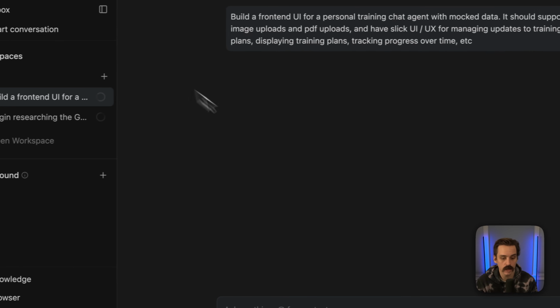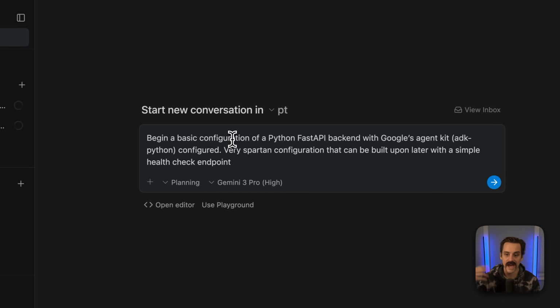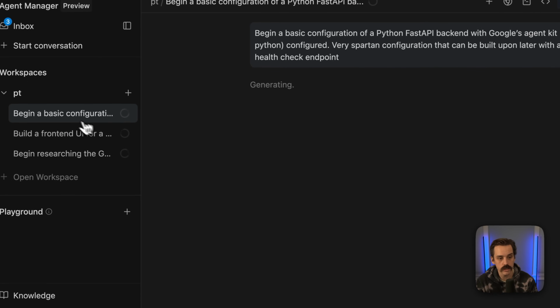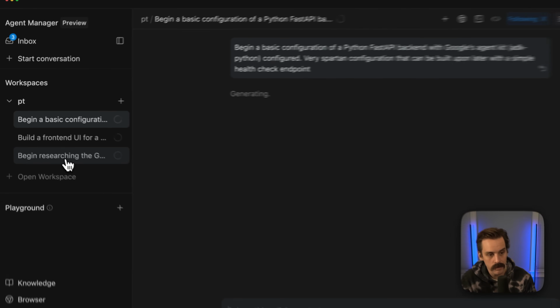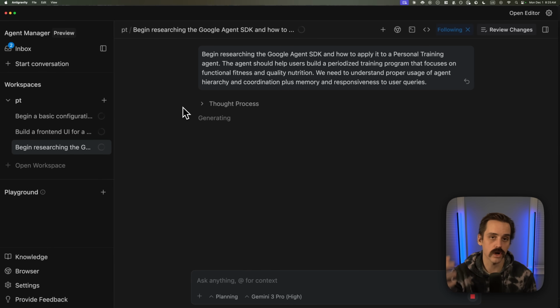So I could kick off that agent. And then last but not least, let's say I want to have a Python FastAPI backend so that I can use this agent kit from Google. And I can say, hey, go set me up a very basic backend with a health check endpoint. So I could kick all of this off. And now all 3 of these agents are running simultaneously. And I can come in here and check each of them and follow their actual process through.